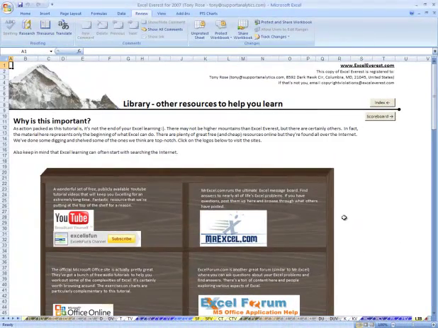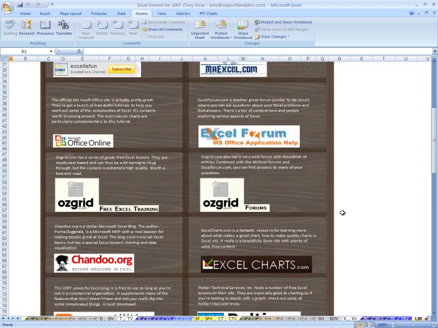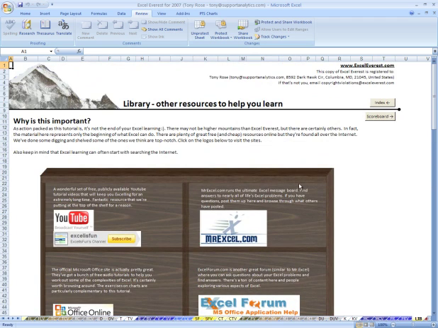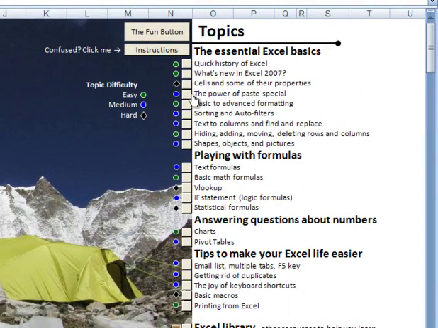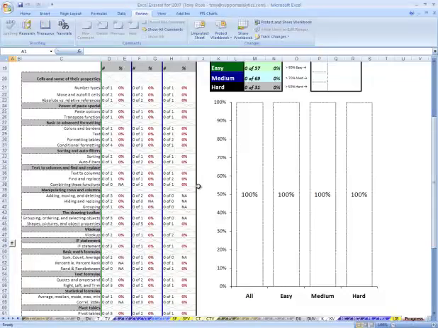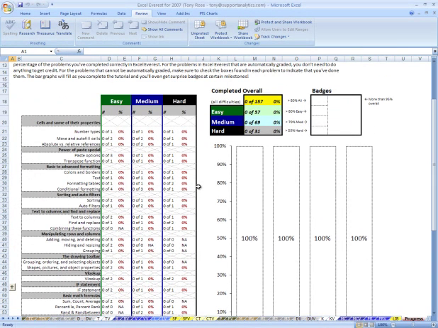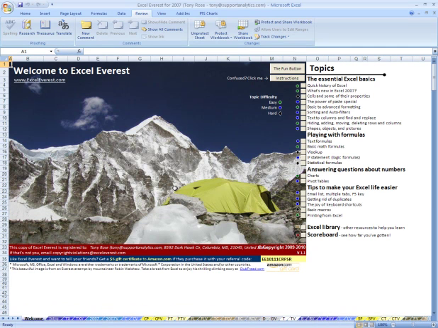Here's the Excel library. Here are a couple of nice resources on where to find more things about Excel, and I'm very familiar with some of these, which are very good sites. Then we can jump back to the index by clicking on the index button, and I will show you the scoreboard, which won't be completed yet, but it's a nice feature to be able to track somebody going through this. It's got all the different topics covered, broken out between easy, medium, and hard, and percentage complete. So that's a nice feature to be able to track someone.